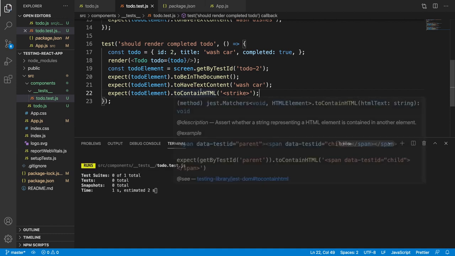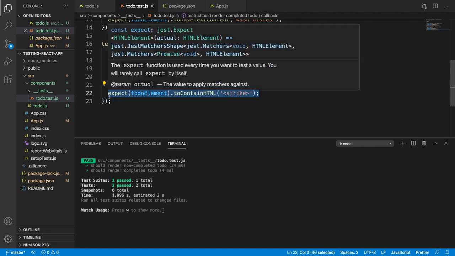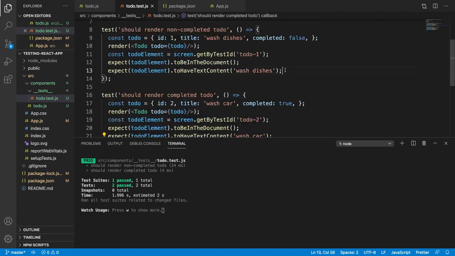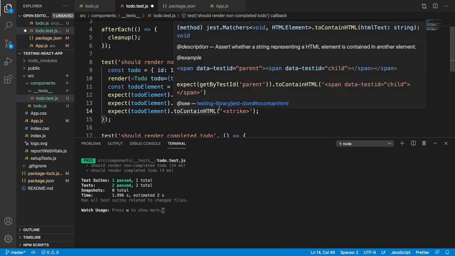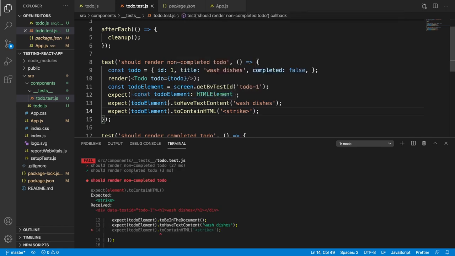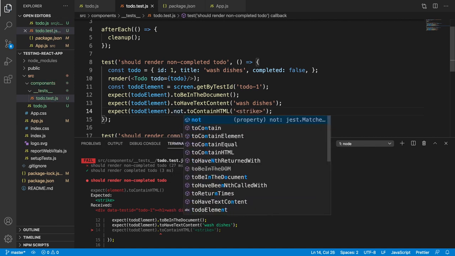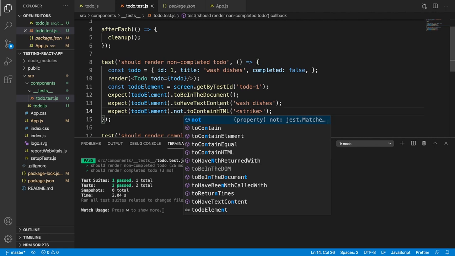So the completed to-do should have this strike tag. If we copy this line and paste it up here, we know that this to-do shouldn't have this strike tag. So this test should actually fail now. And we can fix this by inverting this by saying dot not. So this is going to say this to-do element should not have this HTML, and now it's passing.